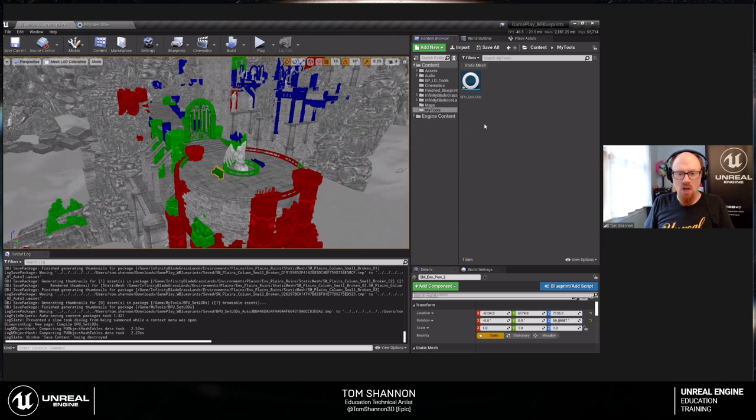All right. Are UMaps assets? Yes, they are, because they are in the content browser. Therefore, they are an asset.